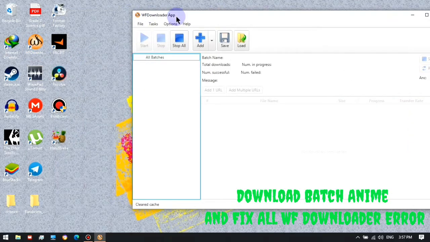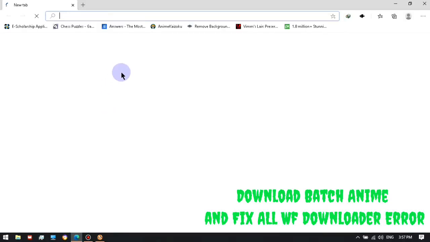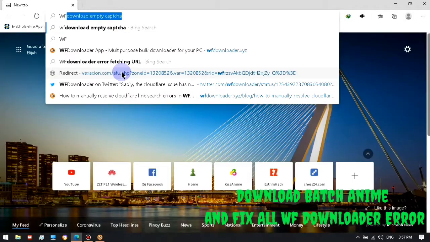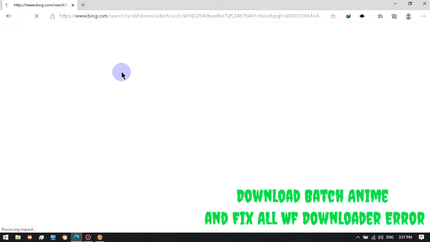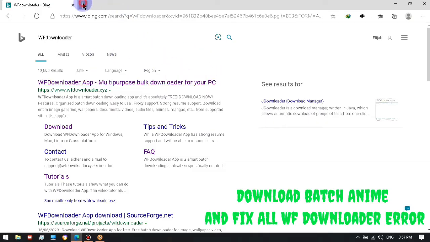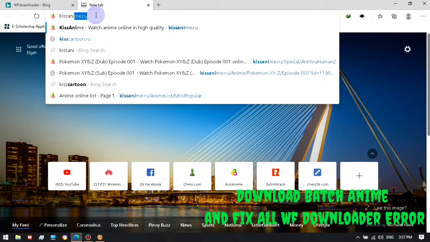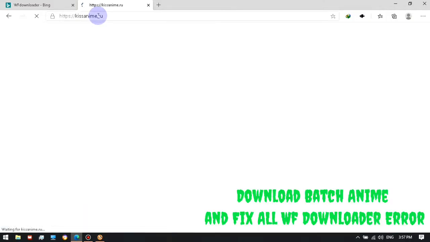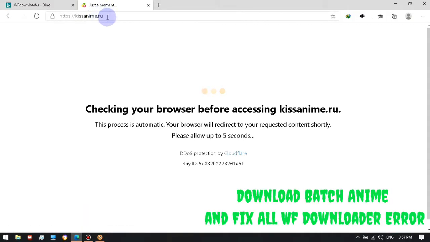First, download your WF Downloader app on your browser. Search for WF Downloader. Click the first link. After you download, go to the website that you will use. I prefer Kiss Anime.